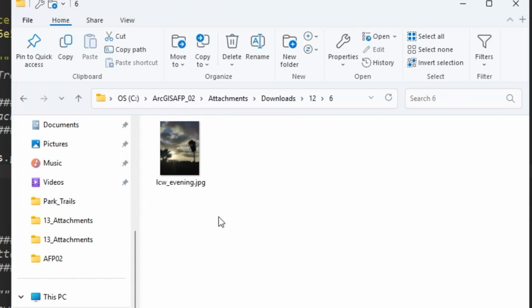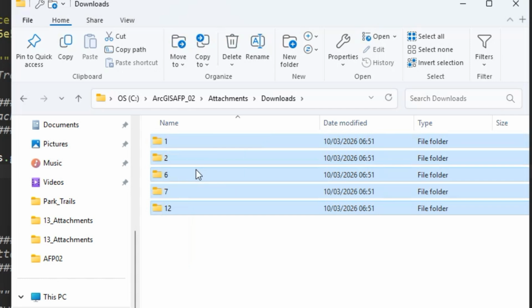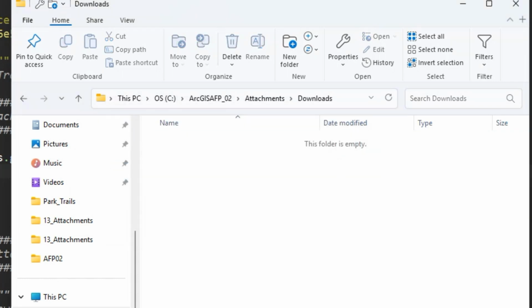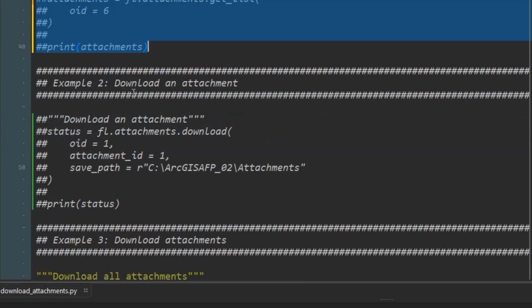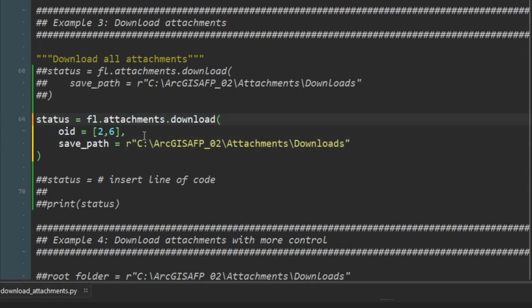have successfully been downloaded. I'm going to delete these folders that we just downloaded, and I'm going to go back to the script and we will run again. I'll comment out where we are printing the attachment information to screen. In our second example here, where we're downloading all, we're going to supply in a list of OIDs, so we only want to download attachments for OID 2 and 6. We'll also print the status to screen. So let's rerun the script.